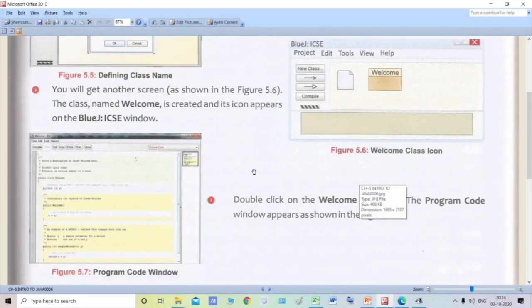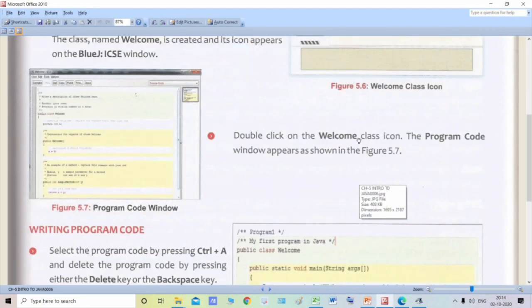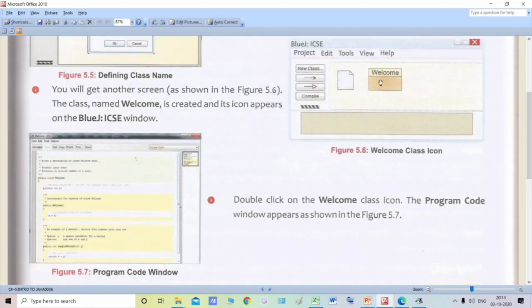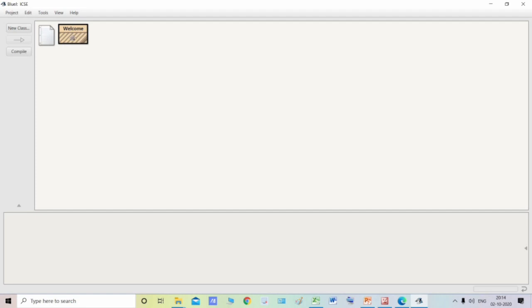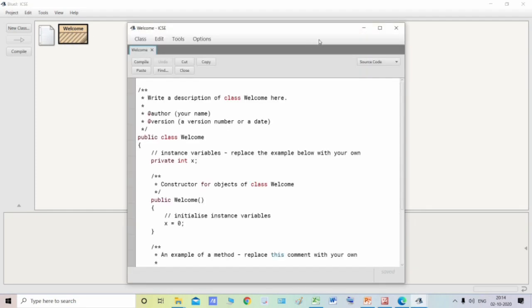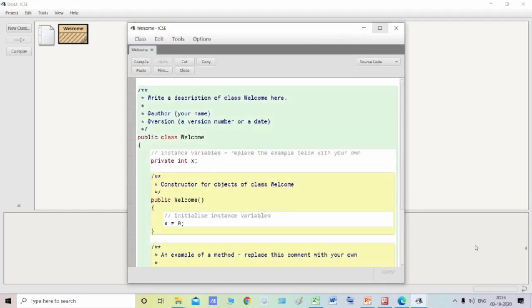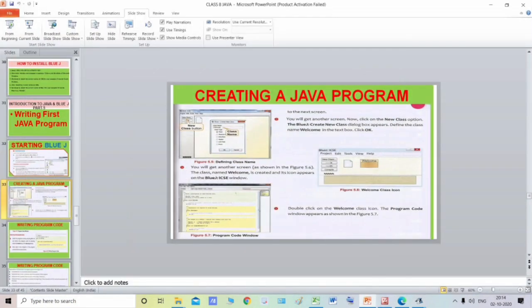Okay, moving on, double click on the Welcome class icon. So this is the Welcome class icon, we will need to double click on it. So let's double click. After double clicking, this window has opened.